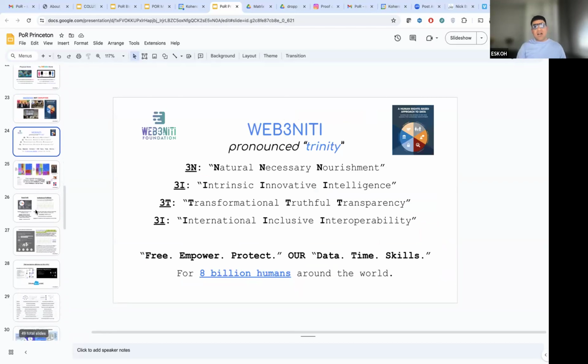And to take a deeper dive into Web Trinity, we have an acronym here. That's why it's spelled in a kind of funky way. We have 3NITI, and it stands for the principles that we embody. So 3N is natural, necessary nourishment. We believe that people are dying from starvation and preventable causes because the validation of food and other necessities is not done efficiently. There's all this food waste in America, but for some reason, somebody's dying from starvation in Africa. So natural, necessary nourishment are the 3 Ns.